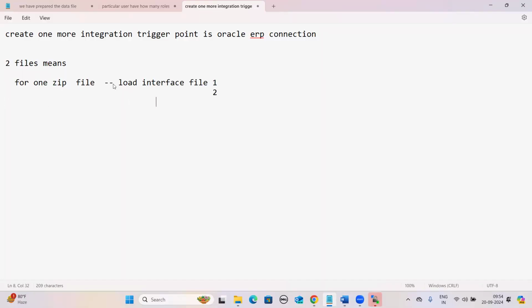And then another one is the base table ESS job. So load interface is 1, and against this we have 2, right? Transfer file, load file interface, and import and calculate daily rates. Total 4. For one zip file, a total of 4 programs will run. That means for 2 files, how many programs will run? 8.